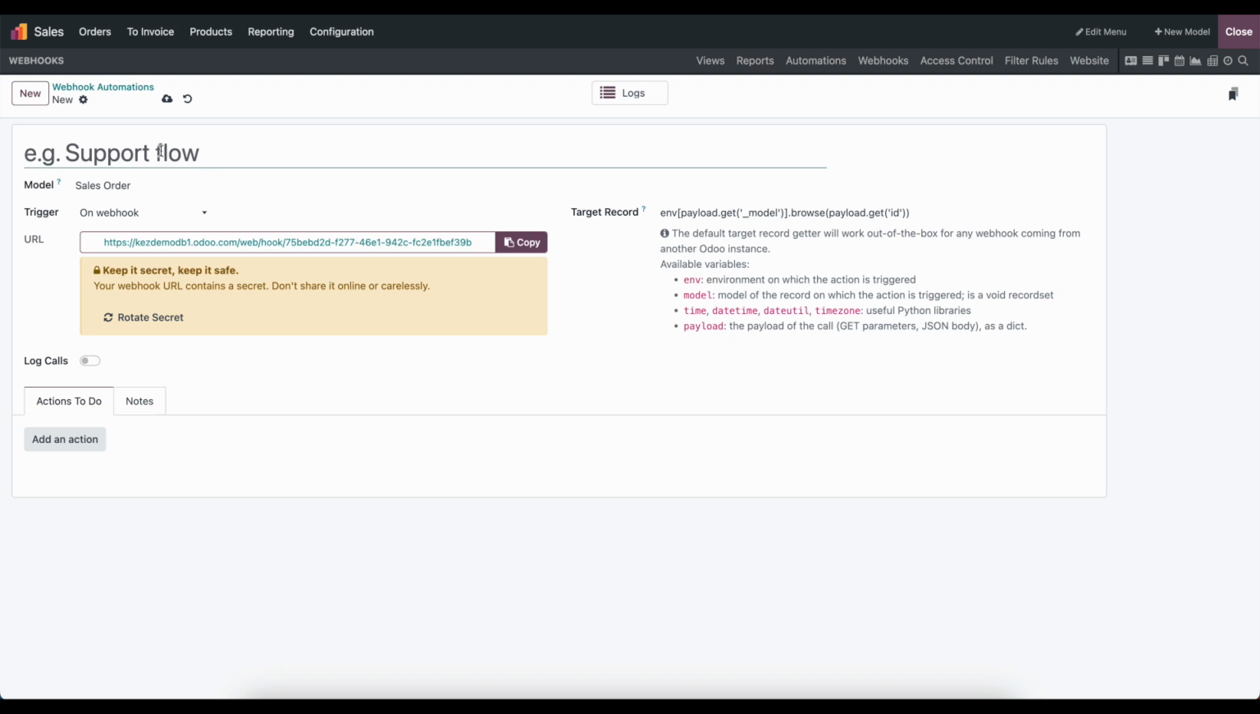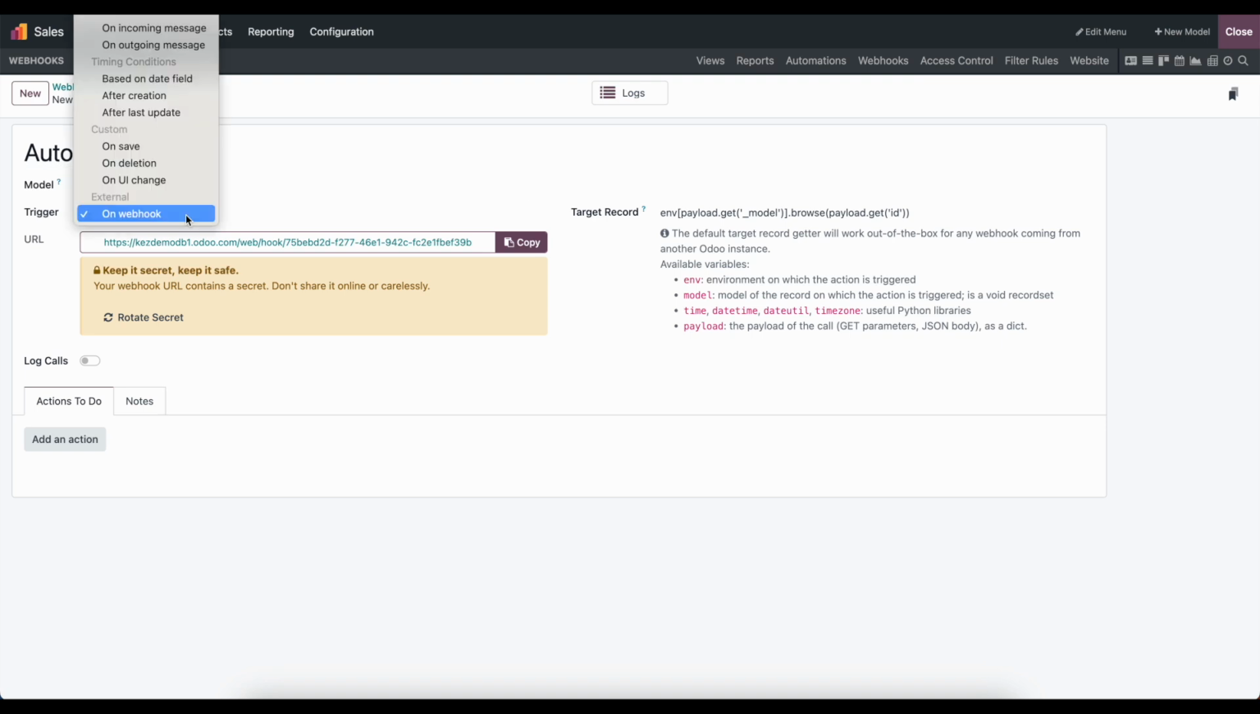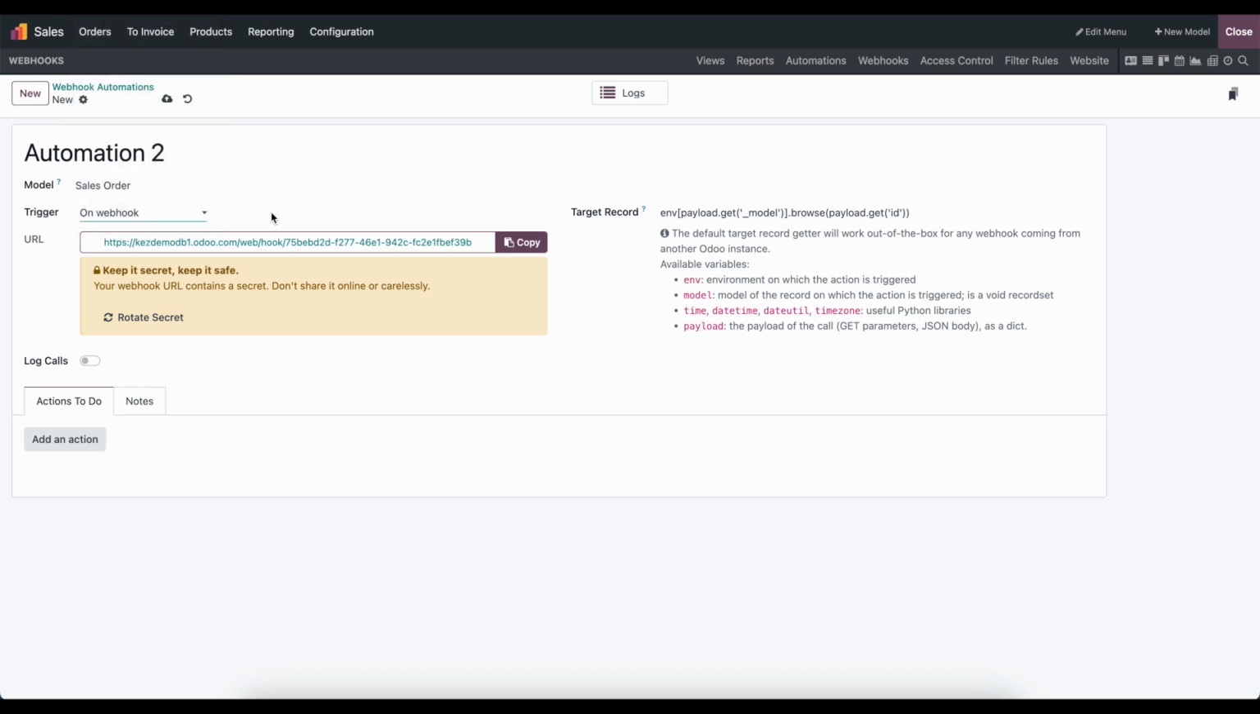The first thing we're going to see at the top of our screen is where we can enter the name of this server action. So I'll just call this Automation 2. Then we have the model. We're currently in sale.order, so it defaults to sale order. The trigger, which is on webhook, because we are in that webhook menu item, so it defaults to webhook. But there's a ton of new triggers that we can take a look at as well. Today we'll just look at webhooks.